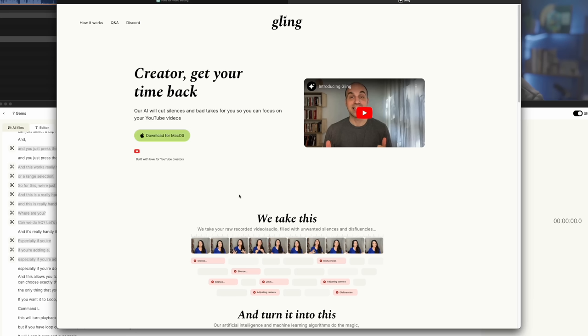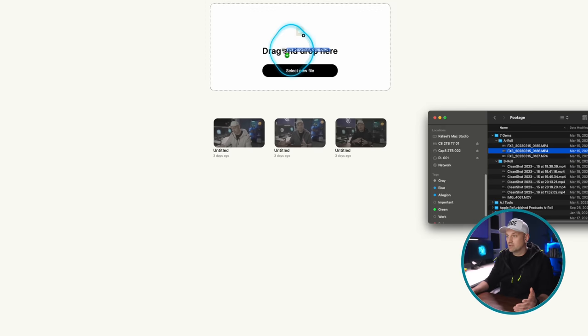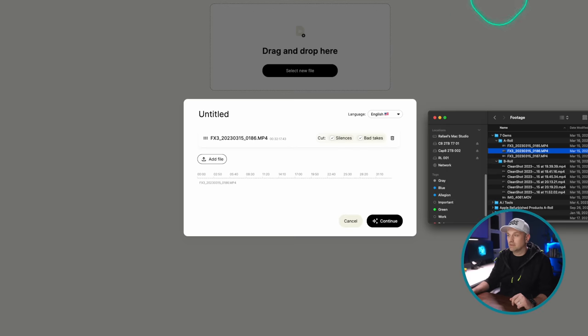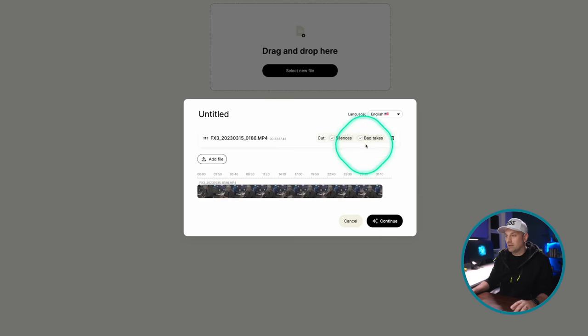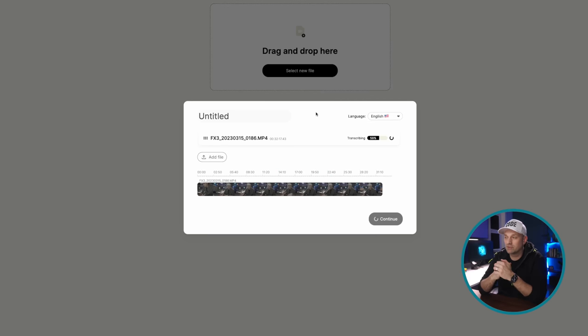It's a desktop app that's available for Mac OS and for Windows. So once you have your footage, drag it, drop it, it'll start processing it, and you can cut out bad takes. And the other thing you can do is you can add in multiple video files, and it'll process it all as one. So if you have a series of clips, it will do it all together. So make sure you name your session and choose your language.